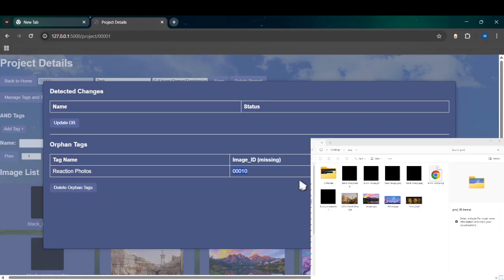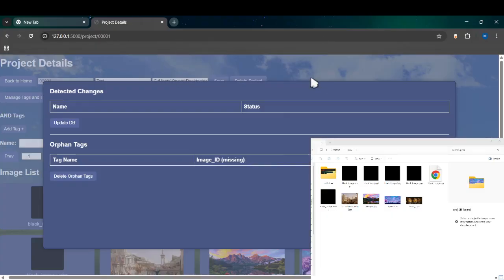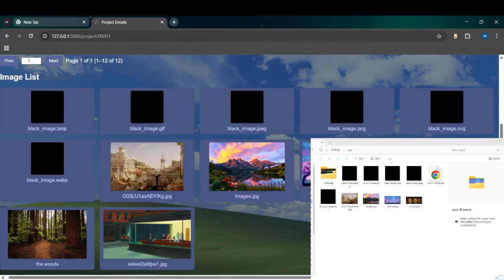And this is not necessary. This is not going to break the program or anything. It's just to make it cleaner and have a little more space. So just delete the orphan tag that references no image. So there you go.